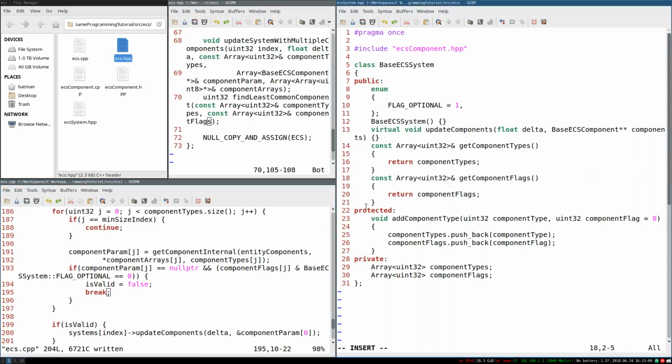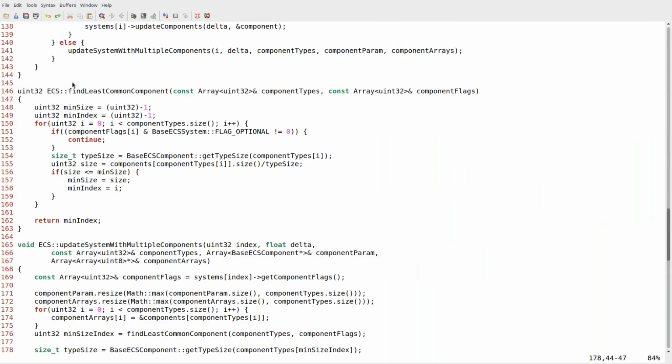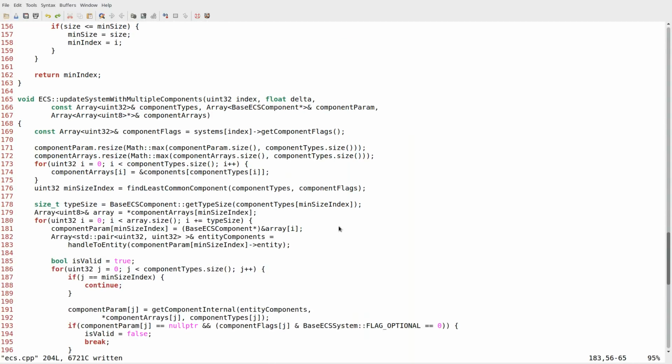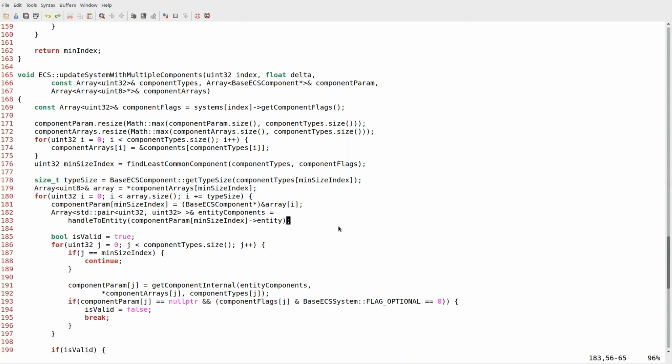And in this case, the final edge case is, well, what if we create a system that requires only optional components? That's not going to work. Our find least common component is going to return -1 size and -1 index, and the whole thing's just going to break down. And really, that's actually okay. It should break down because it doesn't make sense to have a system where every single component is optional.